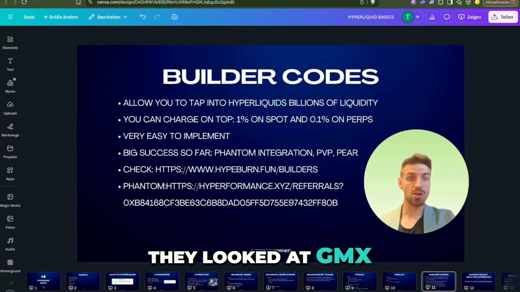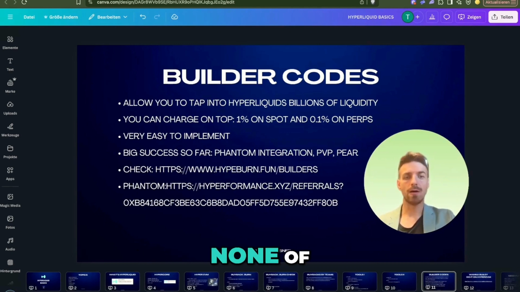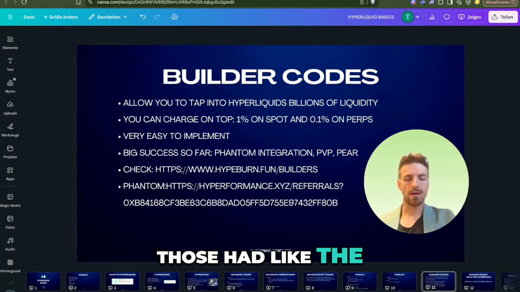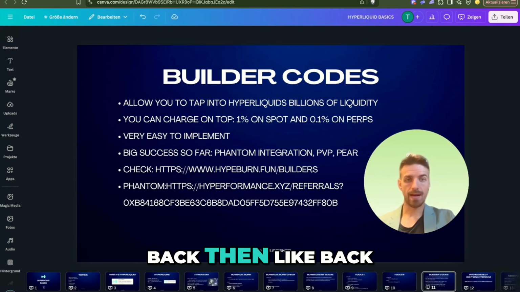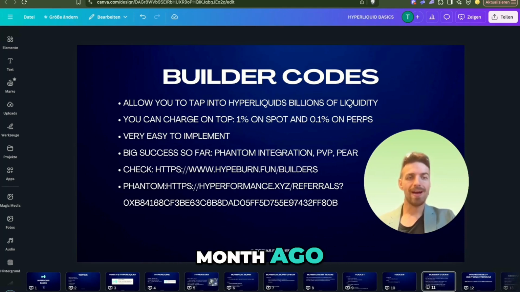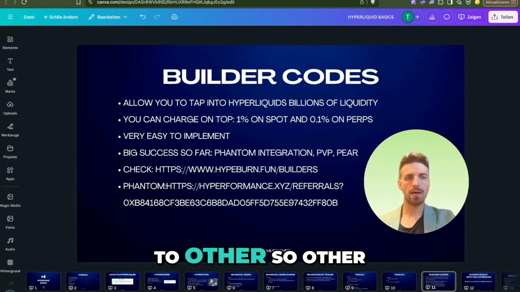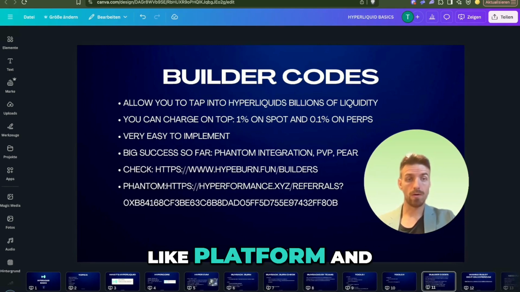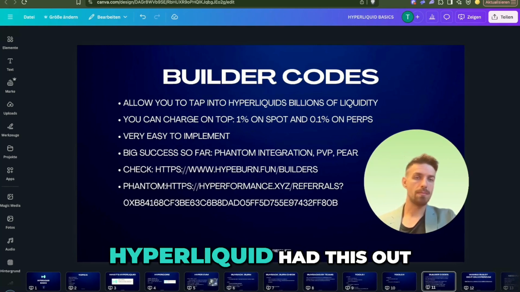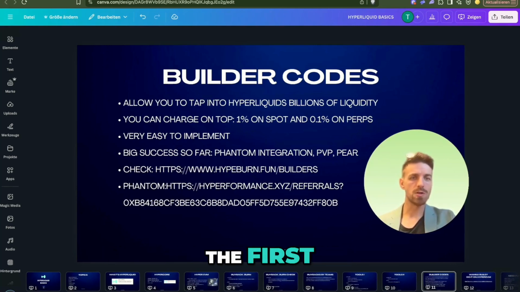Phantom looked at all the other options. They looked at DYDX. They looked at GMX. But none of those had the features to really make it work for the users of Phantom. And none of those, back then, a month ago, had stuff like builder codes. So they are now rolling out features so other products can use their platform and earn money.